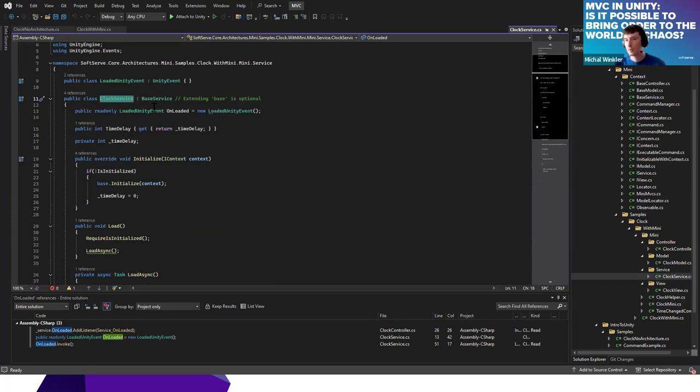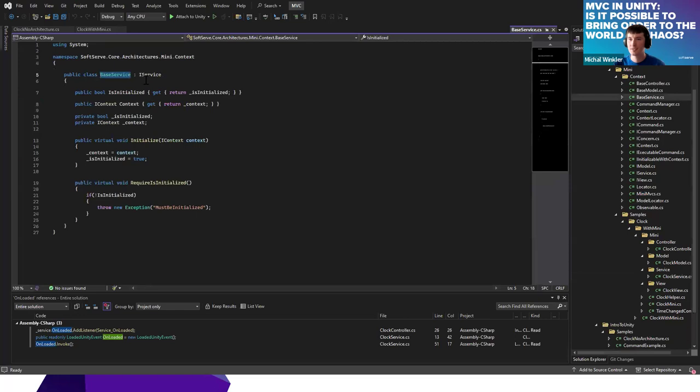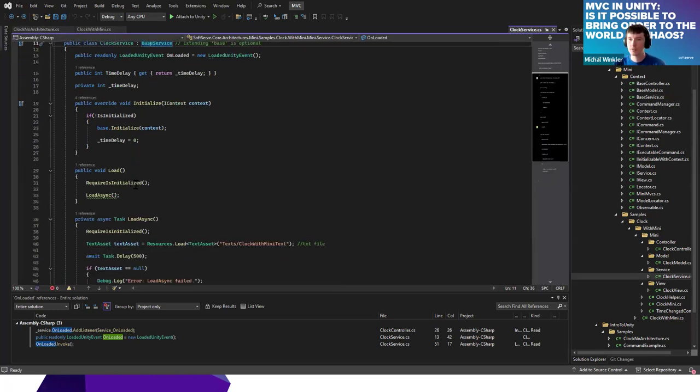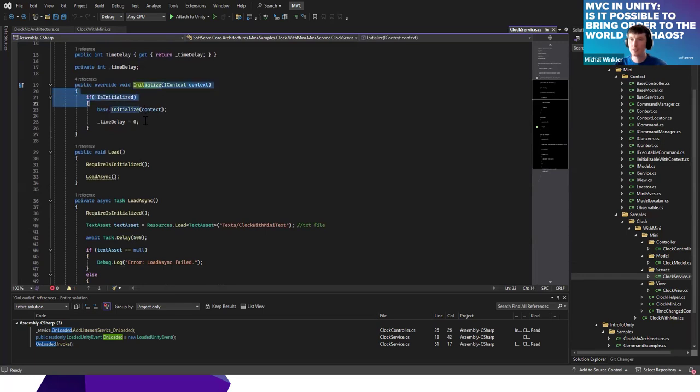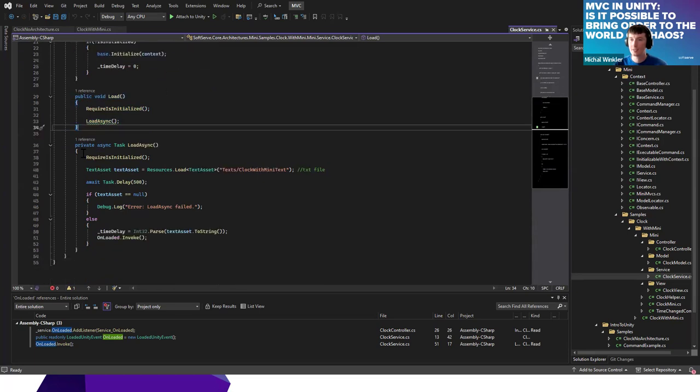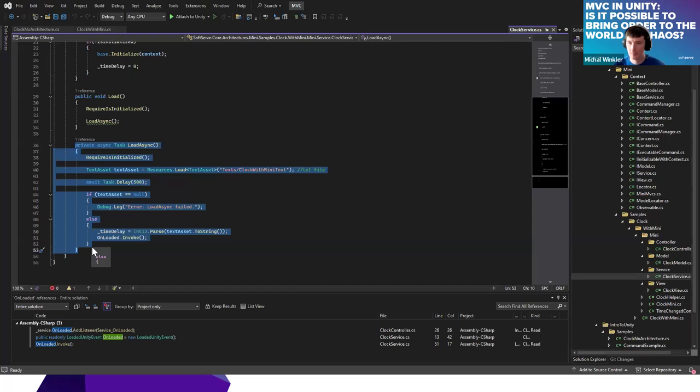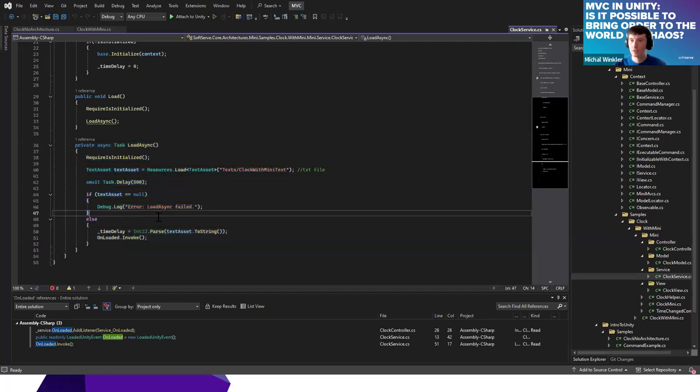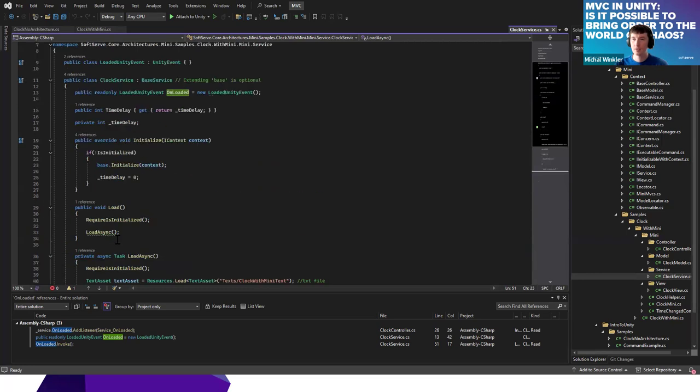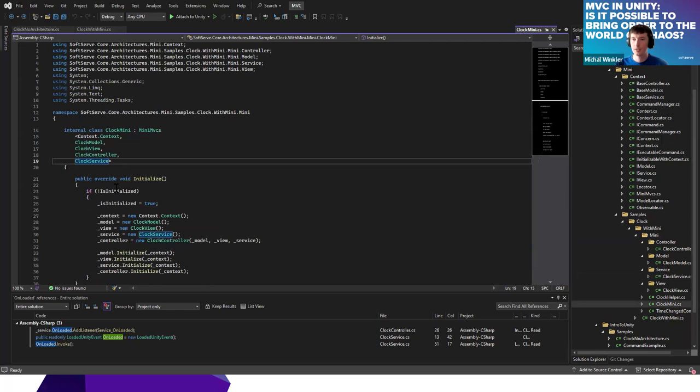Our service derives from the base service. Base service from iService, and further we know how it is. So it looks very simple as the other module, and our clock service has initialize, it has load async. So here we fake the info coming from, let's say, externally. For that, we are parsing the text file, reading how much delay exactly we are getting from there. And then after we get that value, we invoke the unloaded event. And let's go back to the controller now.